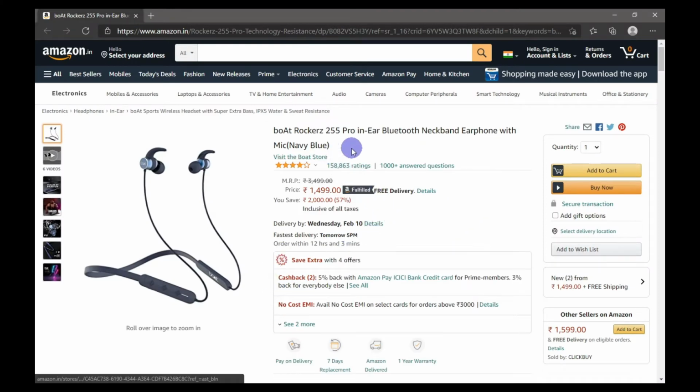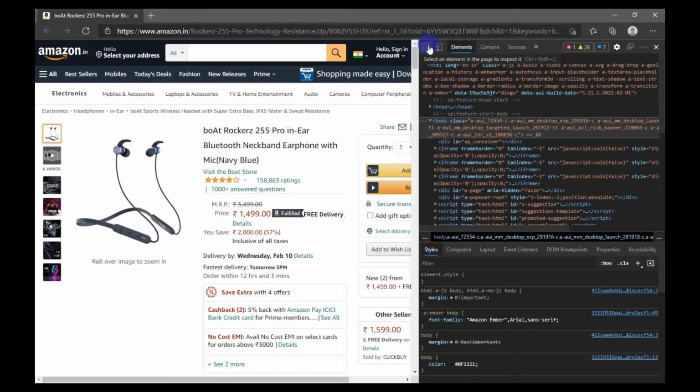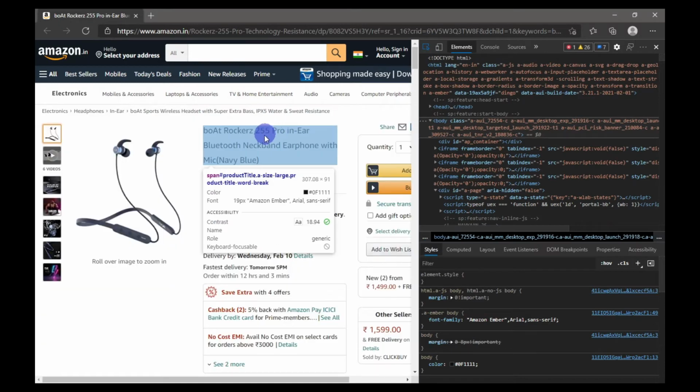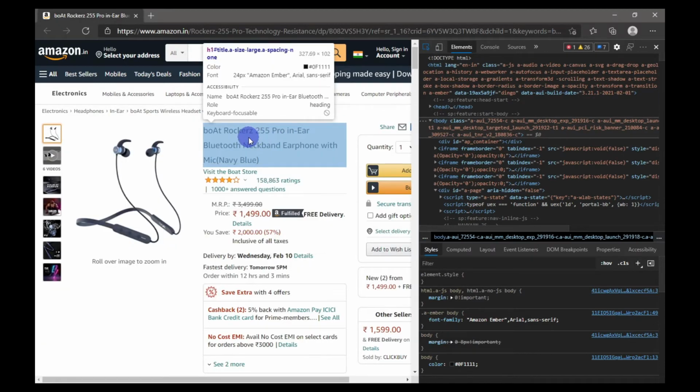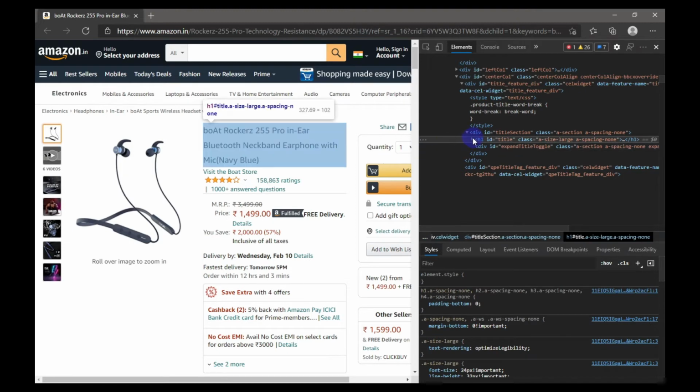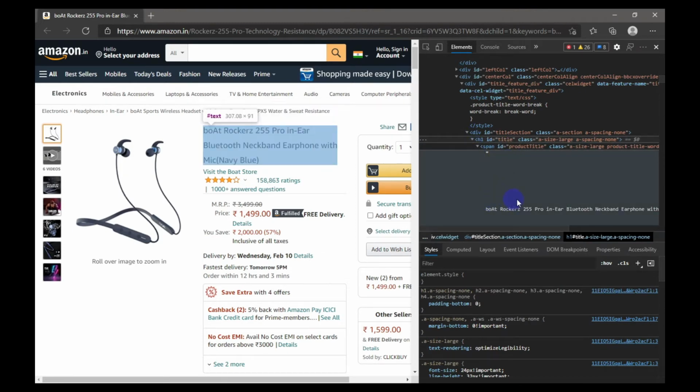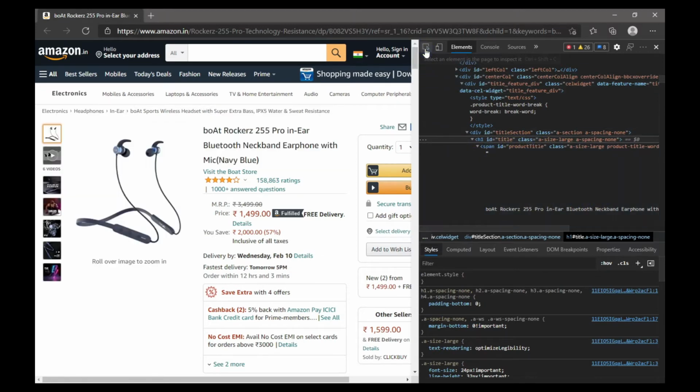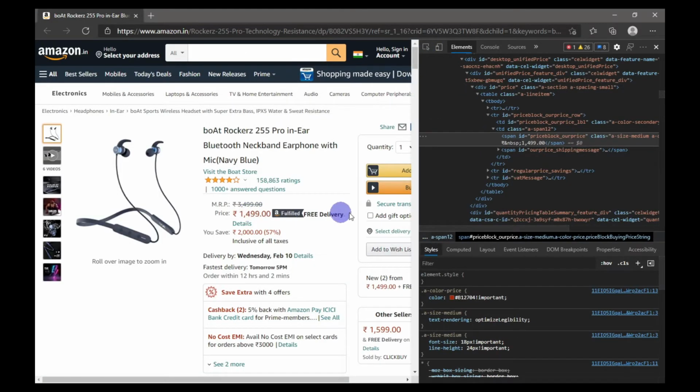So this is the selected product. We are mainly concerned with the title and the price. To get the title and the price, we first need to know the tags associated with these elements. For that, I will press F12 and select this option here. So I will hover over the title and click on it. Here you can see that the title is within the span and the ID is productTitle. Next we will check the price. The price is within the span and the ID is priceblock_ourprice.